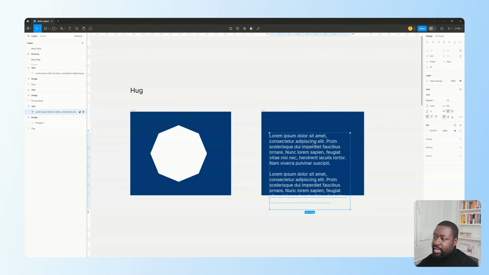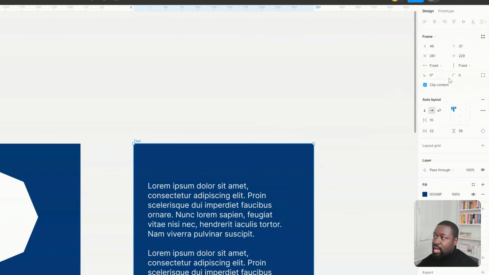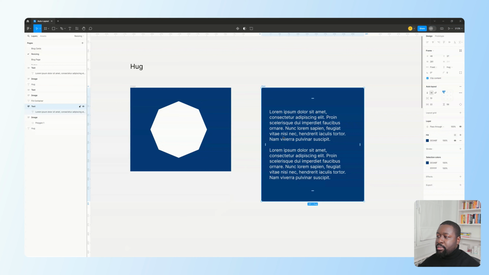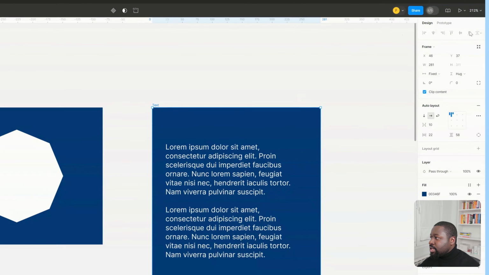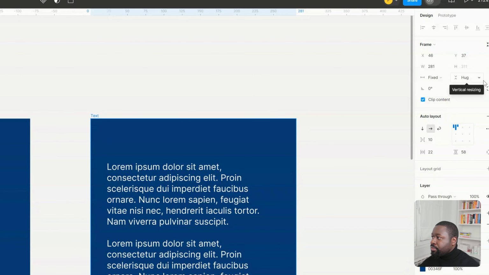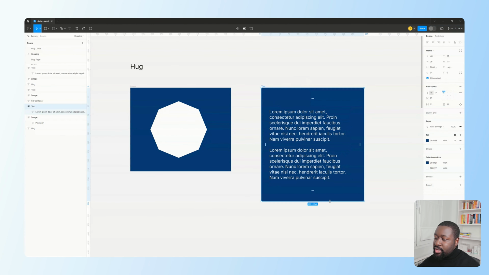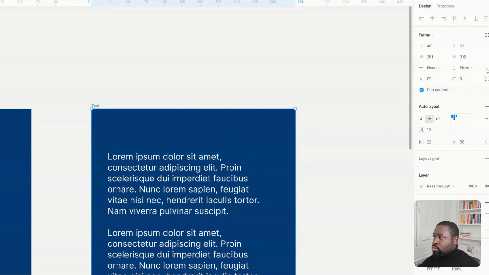Now let's see what happens if I select the hug option for the text, and now we see that the text field has expanded vertically. And now let's see what happens if I select hug for the frame. Now this is more interesting because the frame adapted to the length of the text vertically. And if we see here inside of the panel on the right side, we see that it's selected to hug. However, if we resize the frame, it goes back to fixed.